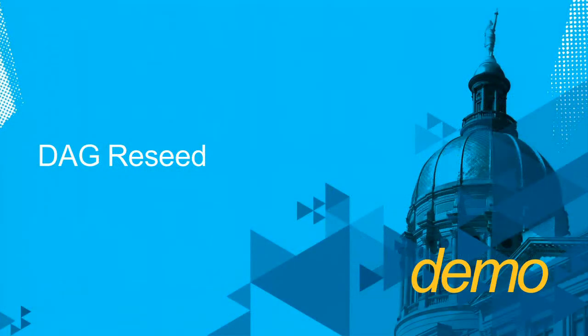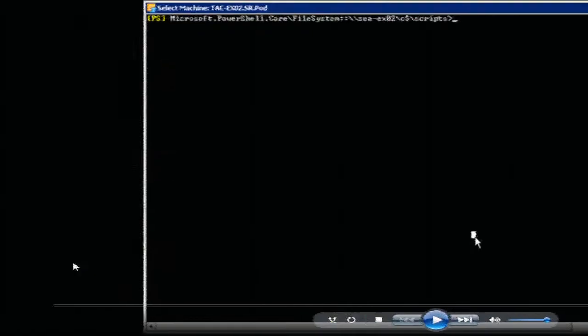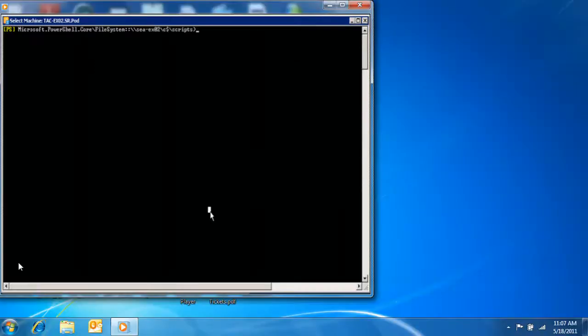Now what we're going to do is a DAG reseed demo. The key here is we're going to have a database that is in two different locations, and we're mounted and active in Seattle. Our Tacoma site is the other site. So let's play this, and I'll explain what's happening.